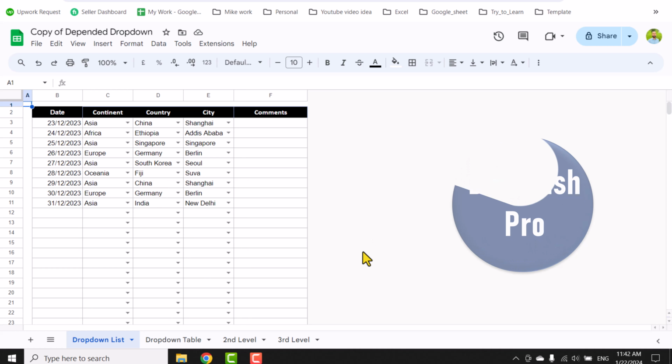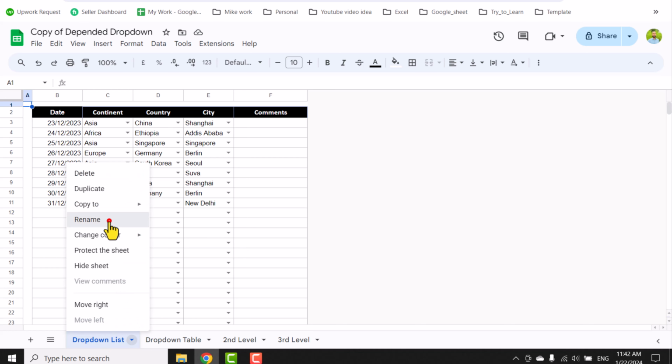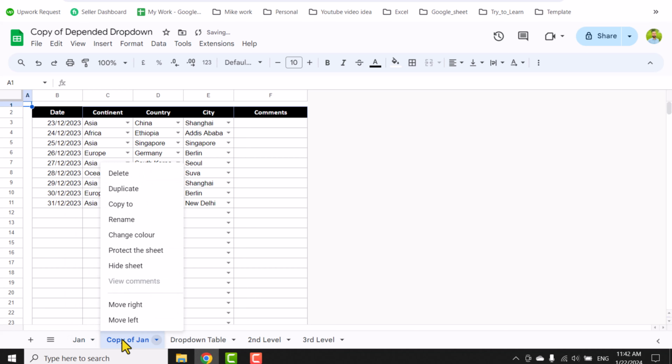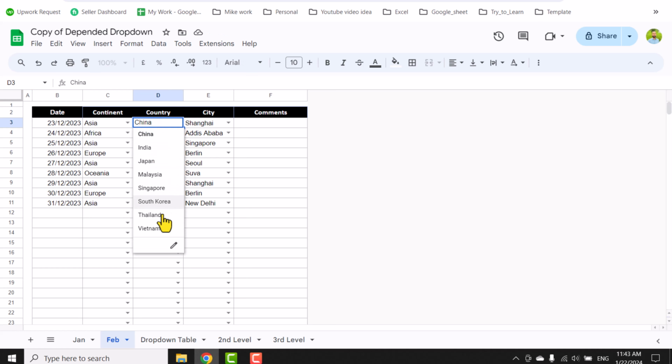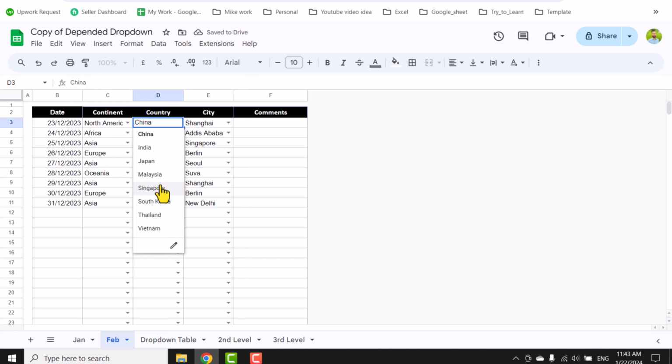For example, I want to use this sheet for each of the month. Let's say I rename this sheet as Jan and I right click, duplicate this sheet, and the next sheet I will use for Feb. But here is a problem. If I click on country dropdown, it's showing me the country based on Asia. But if I change Asia to, let's say, North America, it's still showing me the same country.